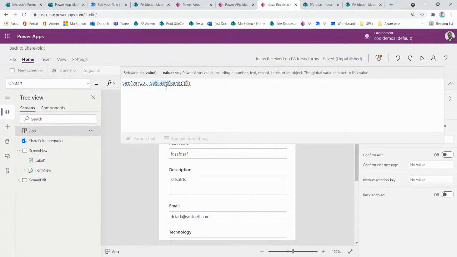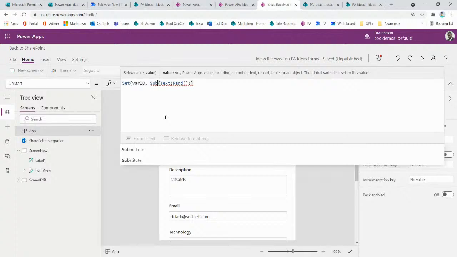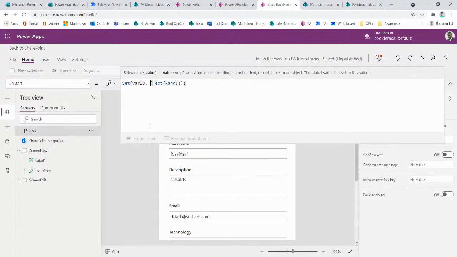So let me see, var ID. I want to do a substring. What is the substring method? Oh boy, left. I think it's left, yep. So here, left, here's my text. This is why I converted to text, because my left is looking at that.